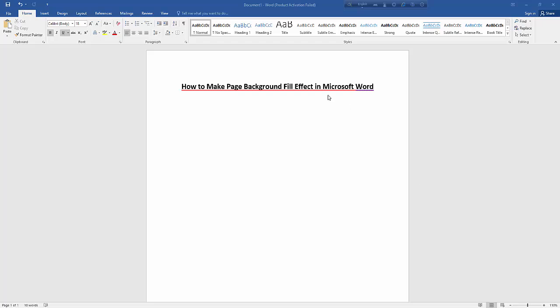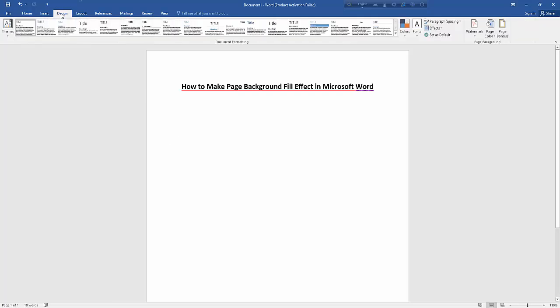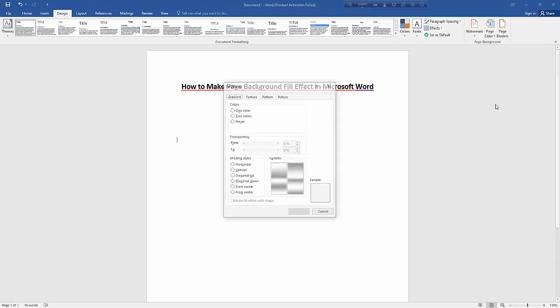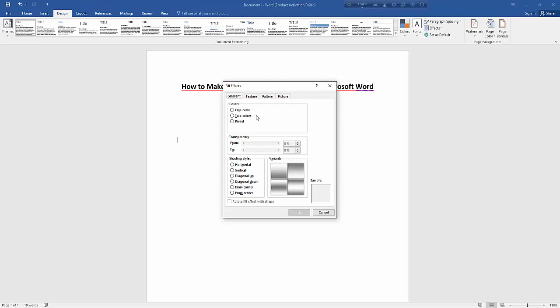Now go to the Design menu option. Then click on the Page Color option. Then click on the Fill Effect option. Then choose a fill effect. Then click OK.